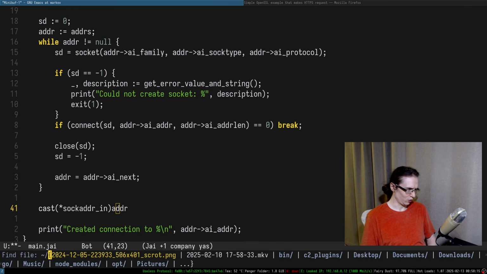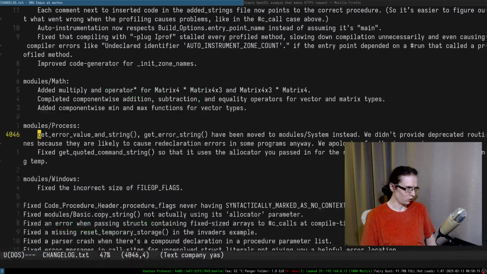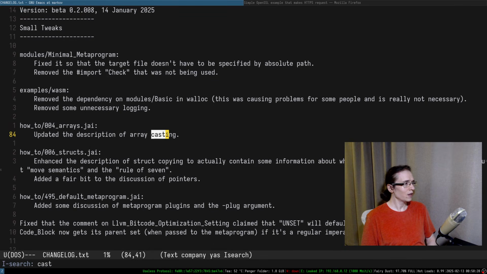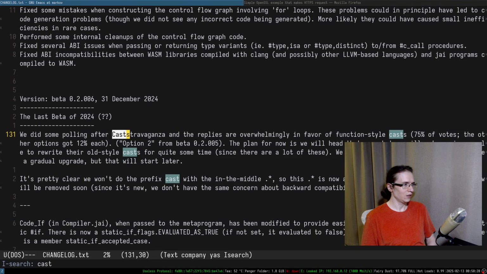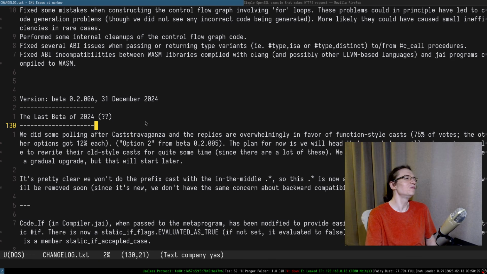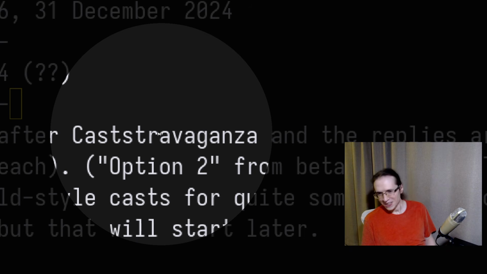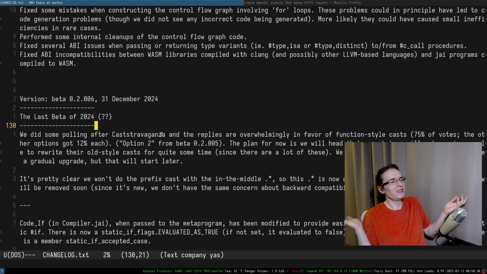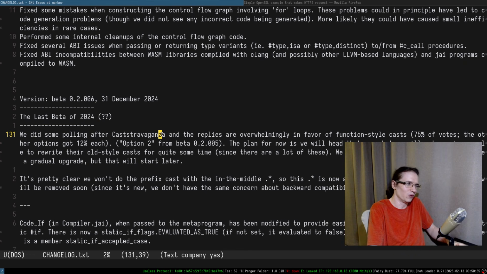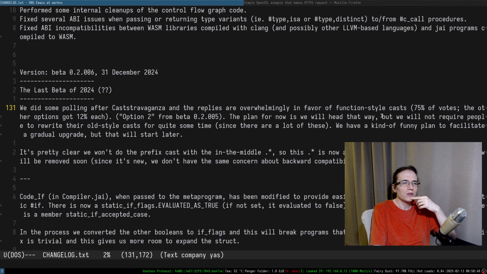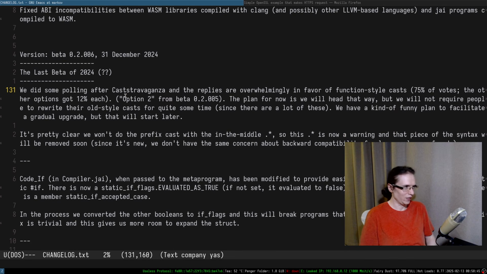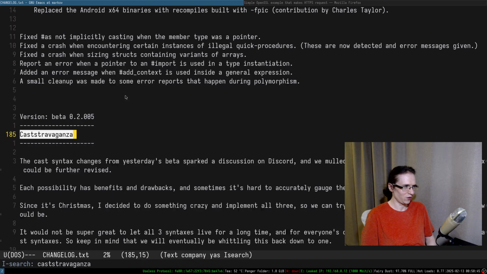So let me actually see. I'm going to go into the changelogs and cast. Updated the description of array casting. Castravaganza. Oh yeah, I remember that. John called it Castravaganza. For those who don't know, apparently in the Jai beta we have different events where we experiment with different syntaxes, and this event was called Castravaganza. So I'm going to grep for Castravaganza.